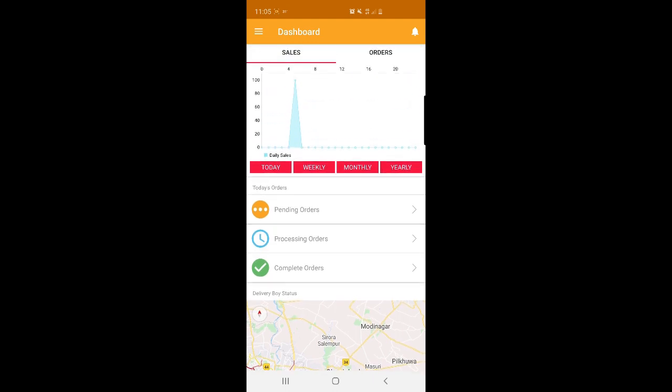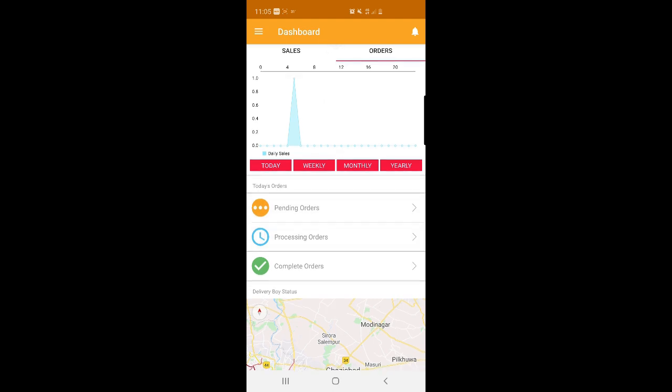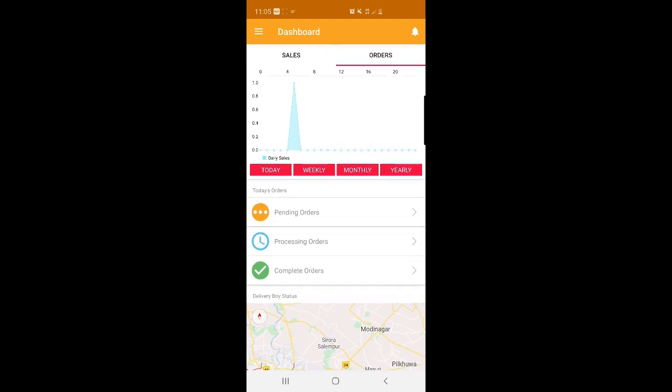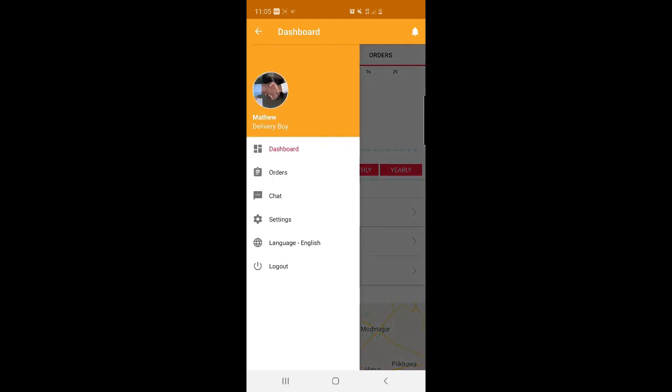So even the delivery guys can check the sales and the orders, and can check the daily sales according to today, weekly, monthly and yearly basis. Can check the pending orders, processing orders, completed orders as well. And from the side panel, let me open the side panel. Here the delivery boy can check the orders, can chat with the admin, can set up the settings, can change the languages, and can make a logout as well.